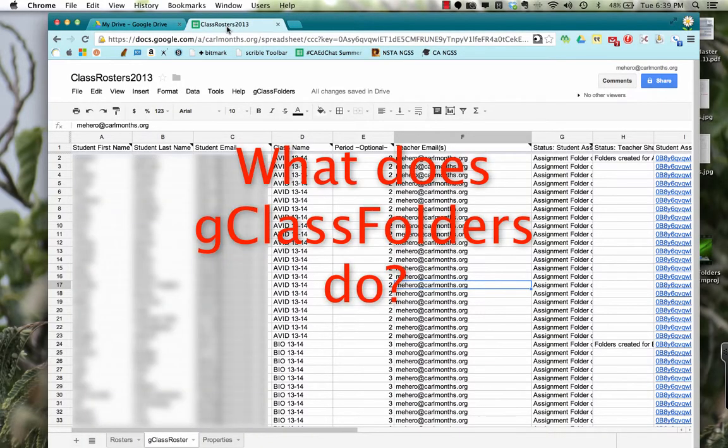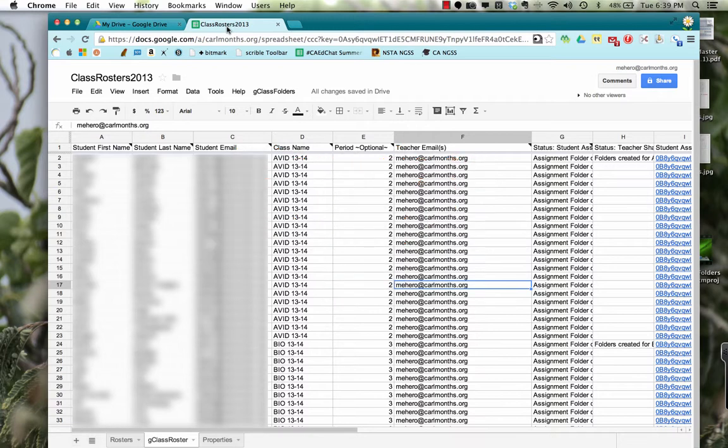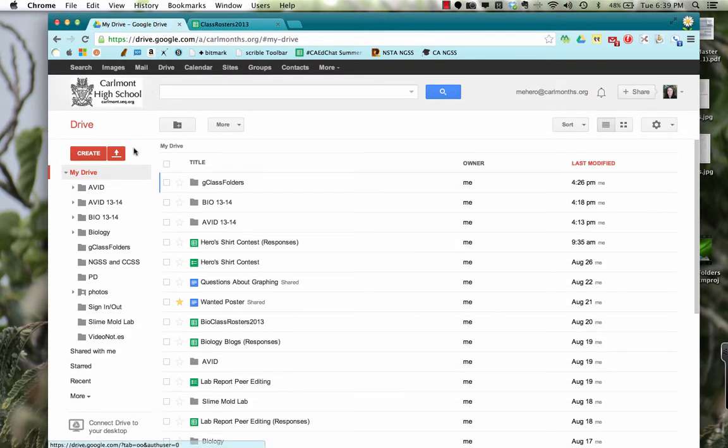gClassFolders is a script that will allow you to take your roster information from a Google spreadsheet and create Google folders within your Google Drive. Now, these folders can organize all your documents for each of your classes, as well as control the editing rights so that students can either view or share and edit the documents, but you can also set up individual folders for each of your students.